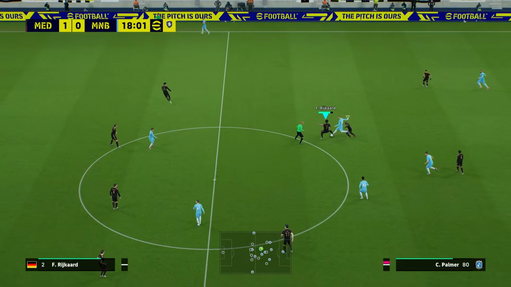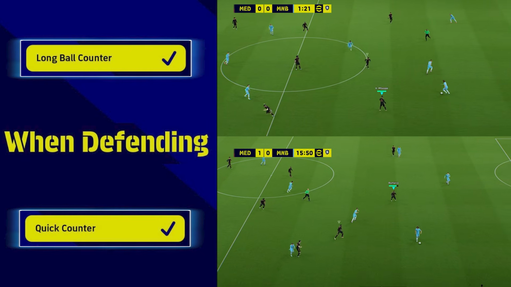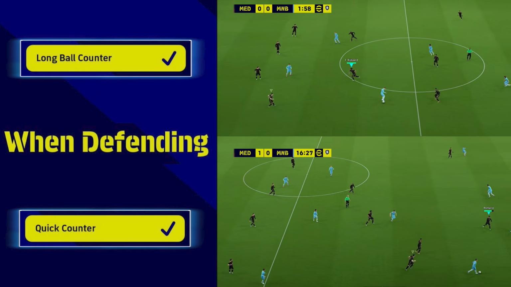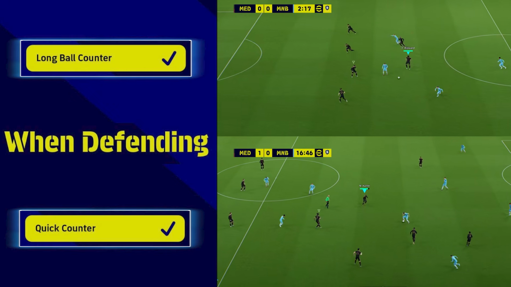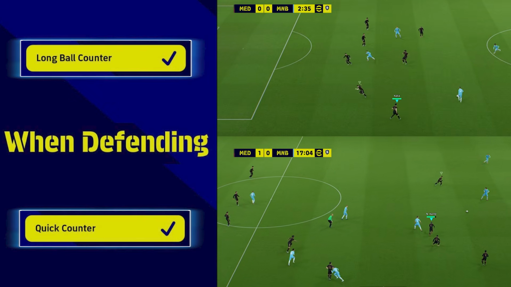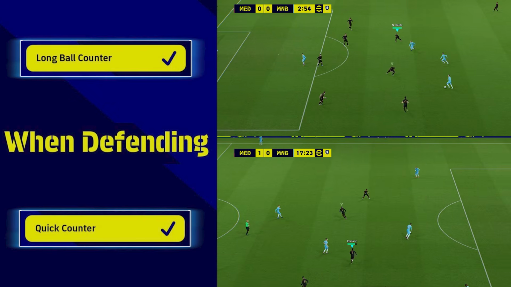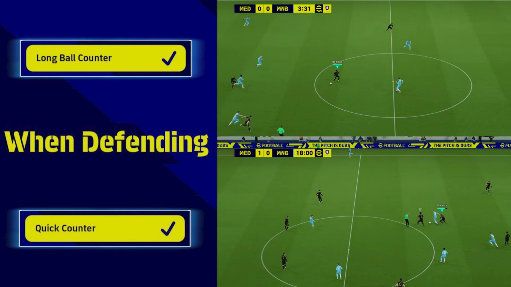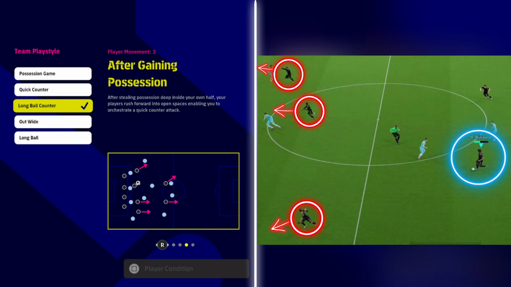One of the main differences of these two play styles is the defense. In long ball counter, the players are always running back and trying to get back the ball as late as possible. And in quick counter, they are making pressure high up the pitch and trying to get the ball as fast as possible. Long ball counter after gaining possession.